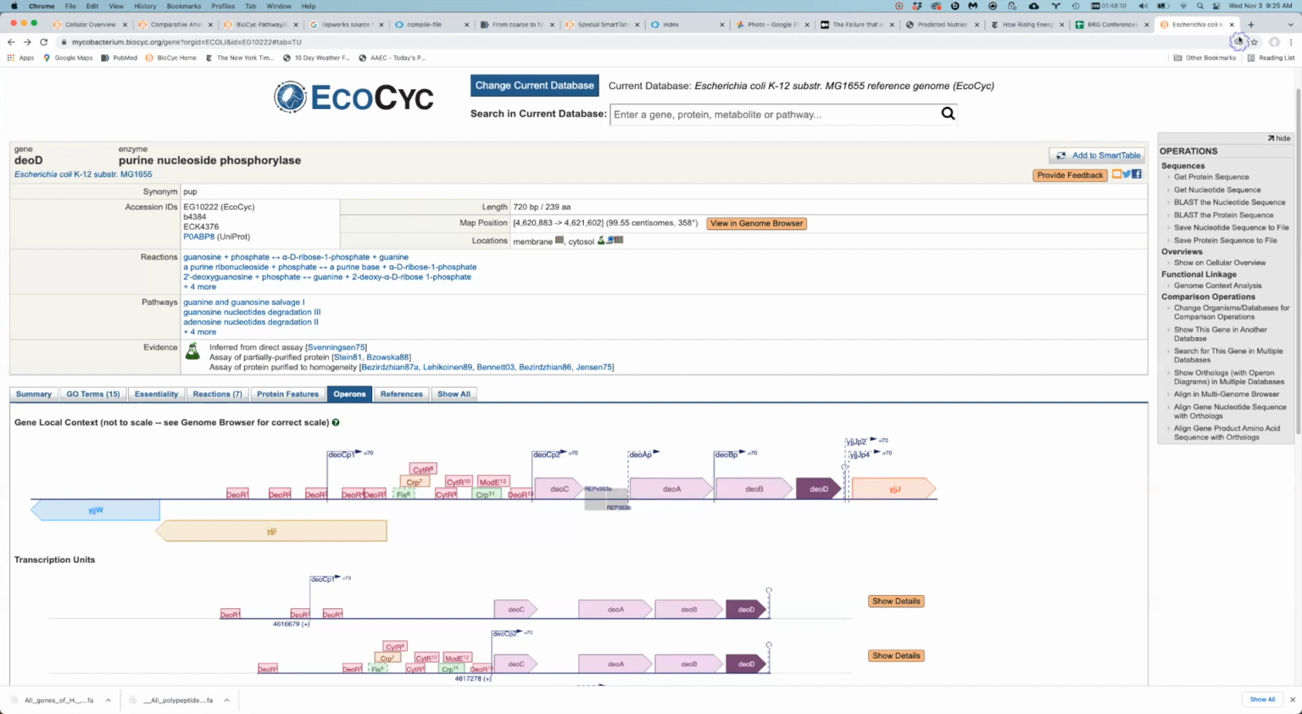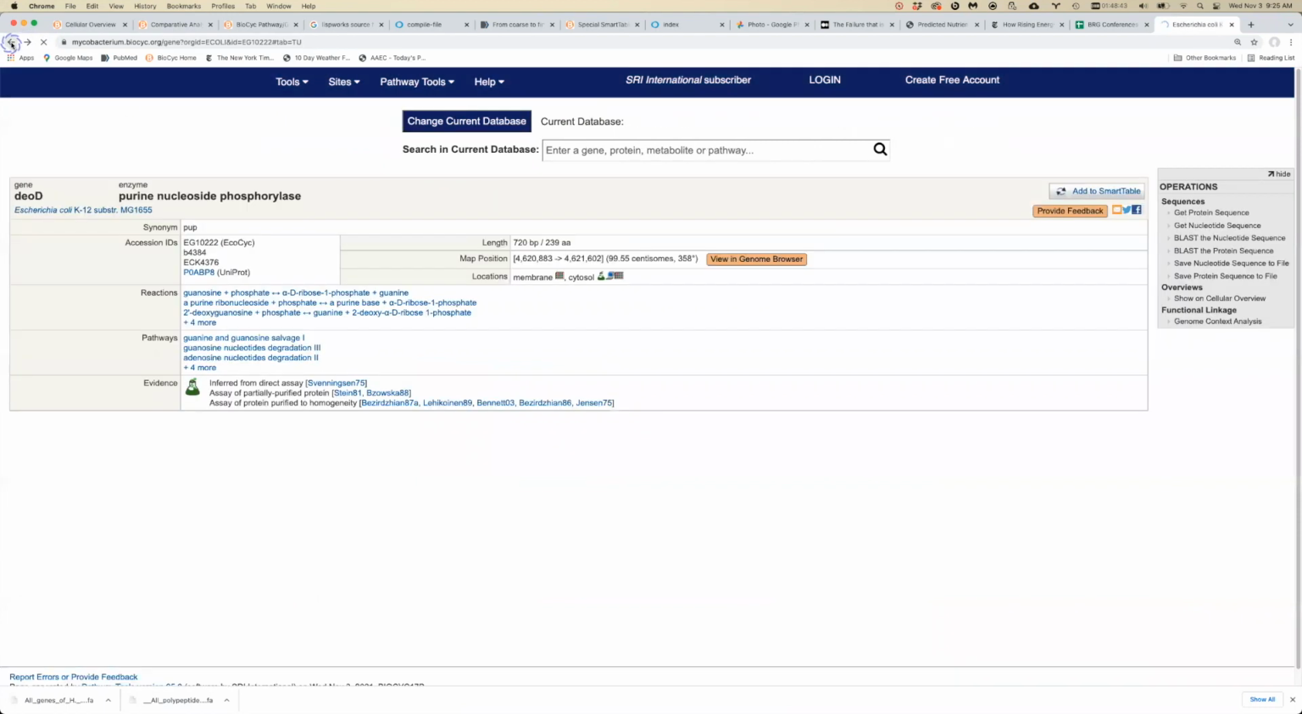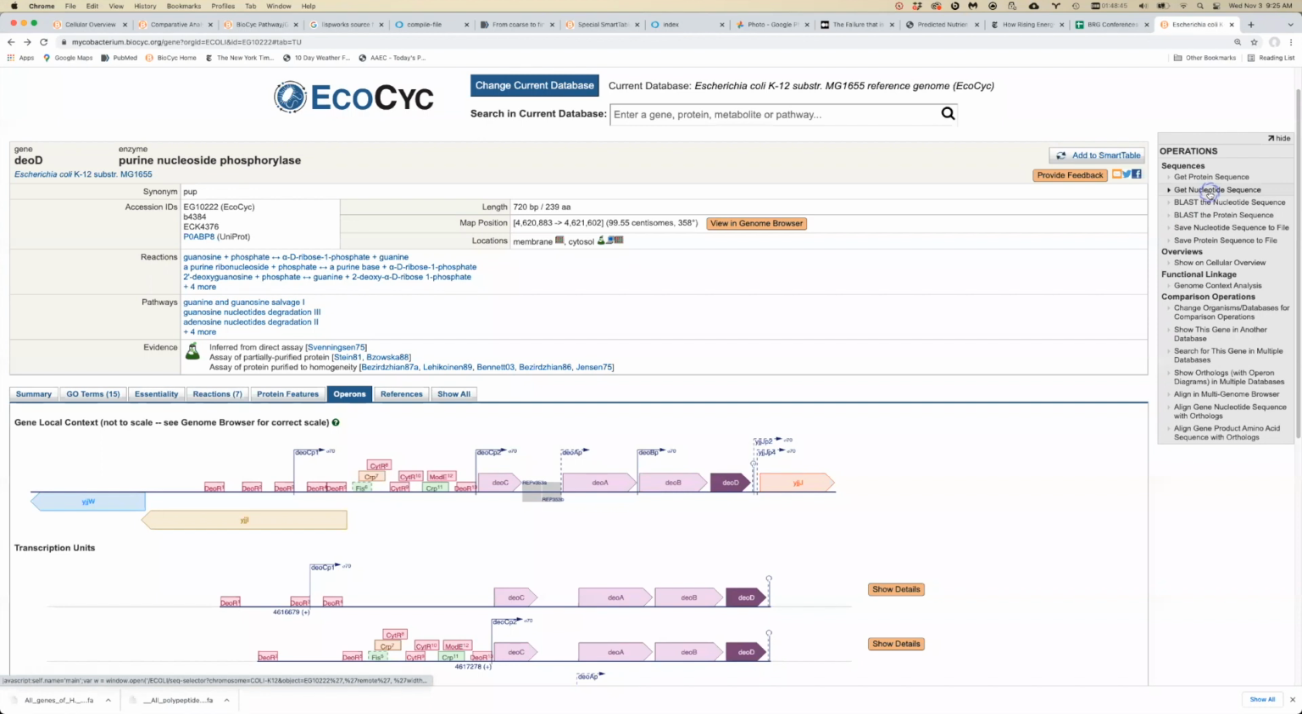Now one of the other basic operations comes from what we call the right sidebar menu. It's a menu of operations on the far right of the screen. And this menu of operations changes depending on what type of information pages you're on. So a metabolite page will have different operations here than the gene page does. And you'll see that we can retrieve the amino acid sequence of the gene product right here by clicking Get Protein Sequence. We can also retrieve the nucleotide sequence.